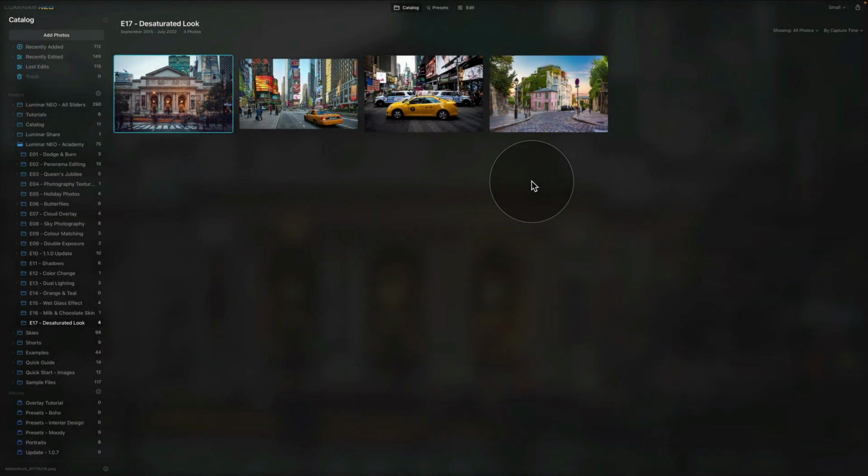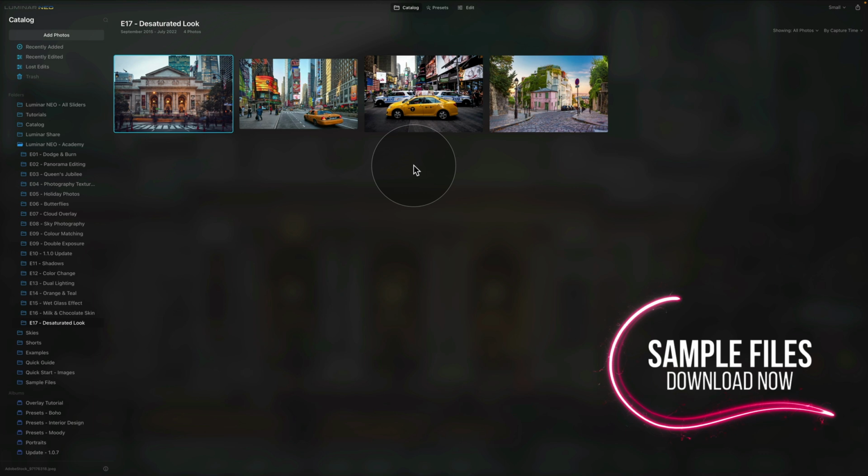So as you can see, once again, we are in Luminar NEO and we are in the catalog module. Here in the catalog module, we are looking at the sample files for this episode. And once again, quick reminder that if you want to follow me along and do the edit on your own computer, all you need to do is to jump into the description of the video, follow the link there, download the files and start editing with me.